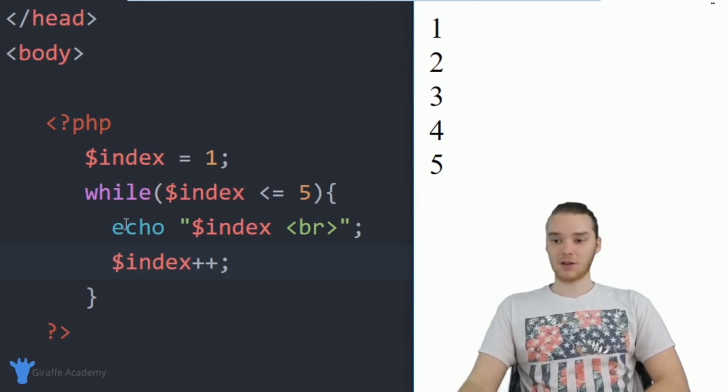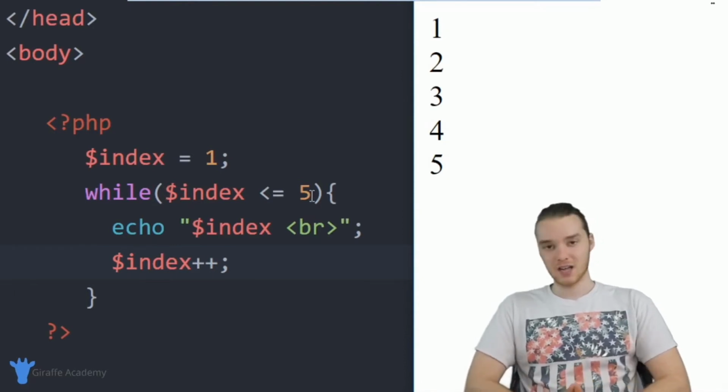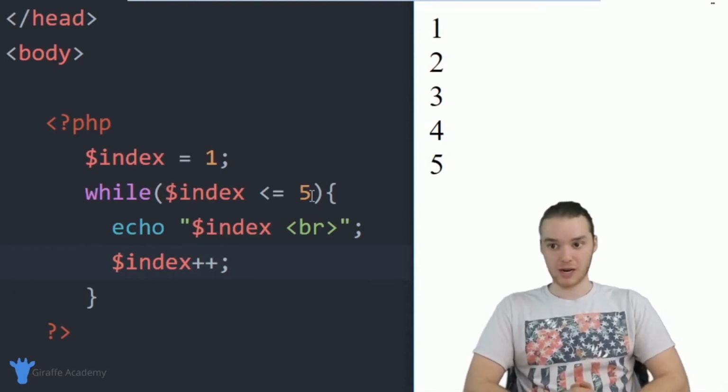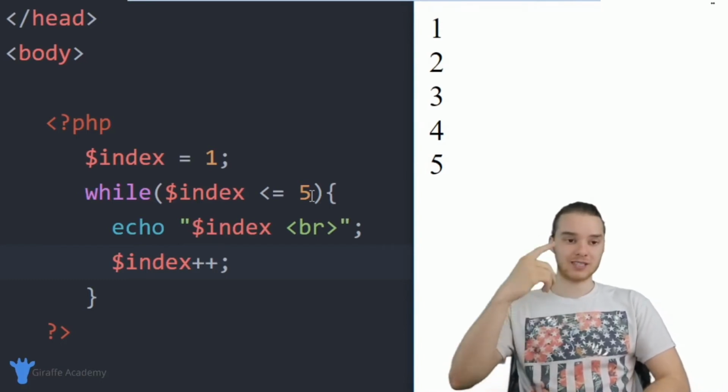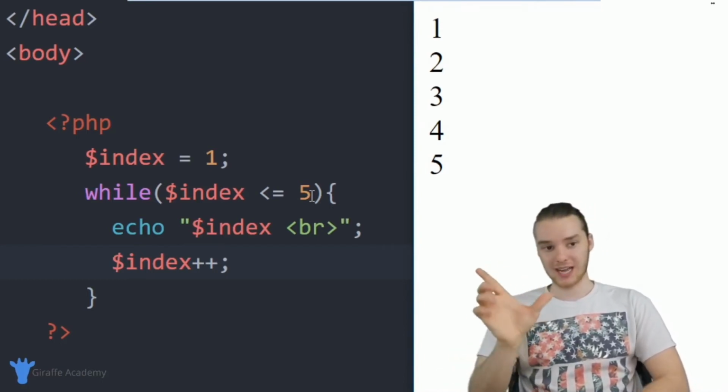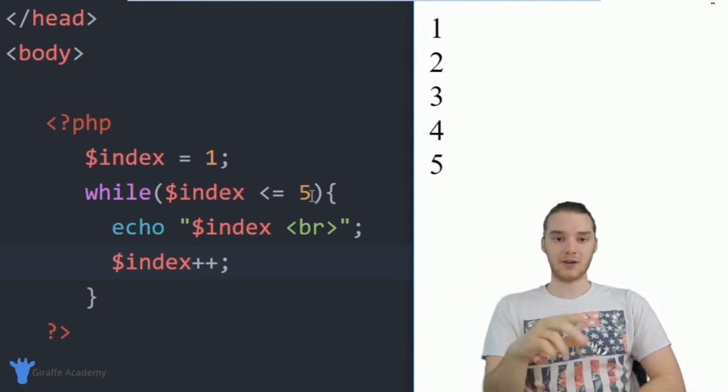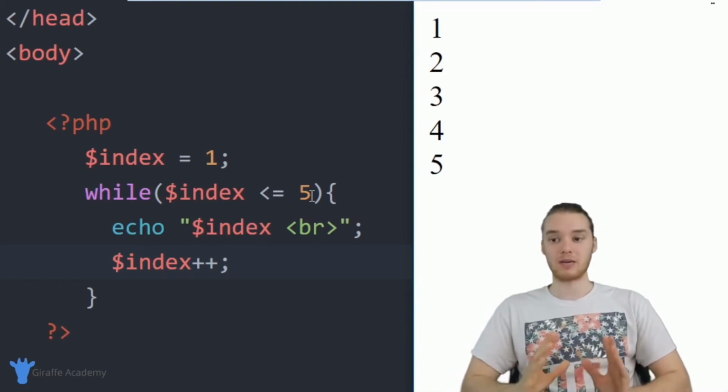Once we've executed all of the code inside of this loop body, we're going to jump all the way back up and check this condition again. So before we can execute the code inside of the loop body, we have to check the condition. On every single iteration of the loop, we're going to check that condition first. If the condition is true, we're going to execute the loop body. Otherwise, we're going to break out of the loop and we'll be done.